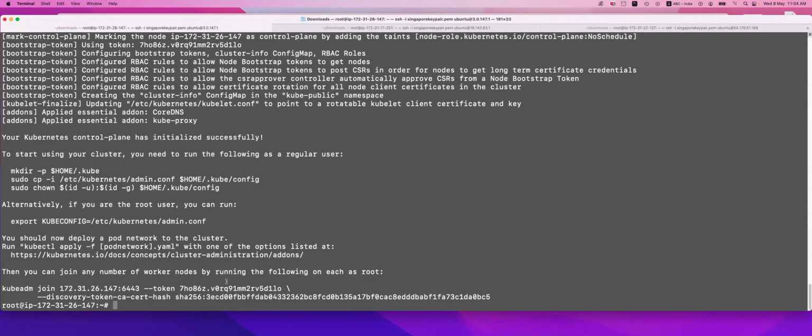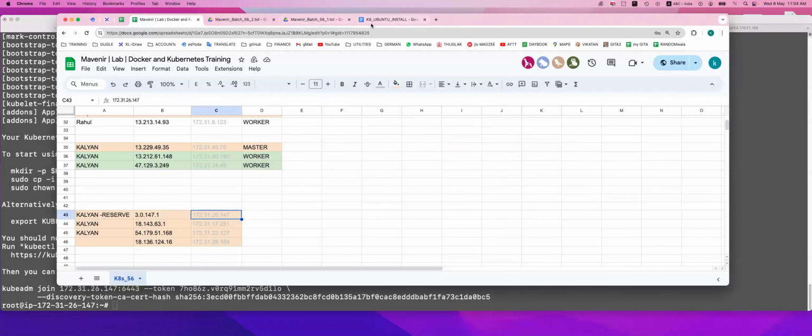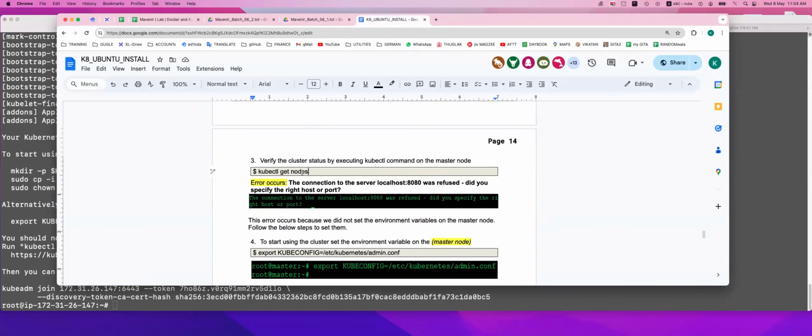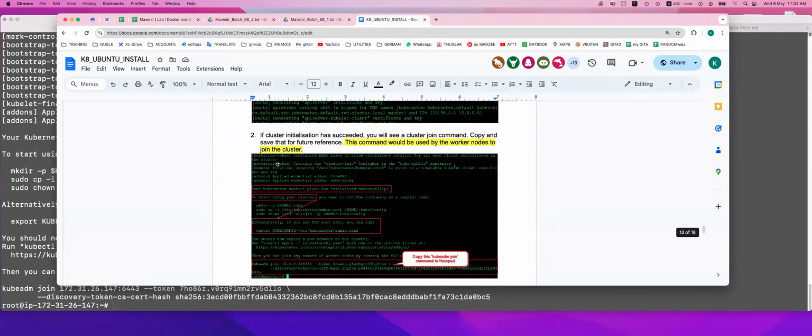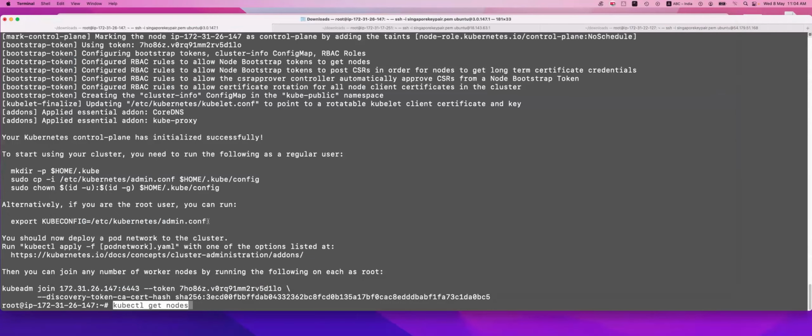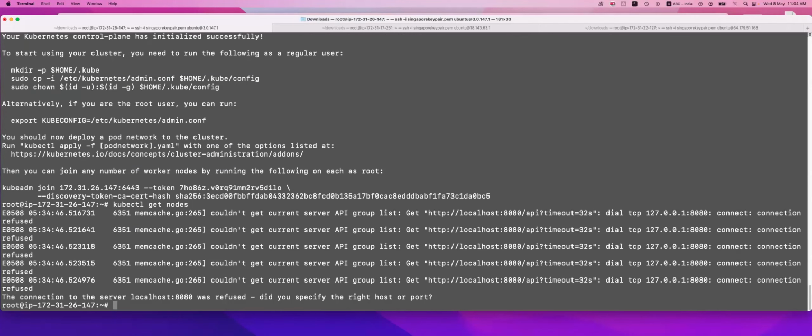Now we will not do the worker node as of now. We will go towards the next step, step number 3, which says kubectl get nodes. Leave step number 2; there's nothing in step number 2. This is the first Kubernetes command that we are giving. Now we are only setting up, so it will give an error. This error is correct. You should get an error something like: did you specify the right host or not? That's okay.